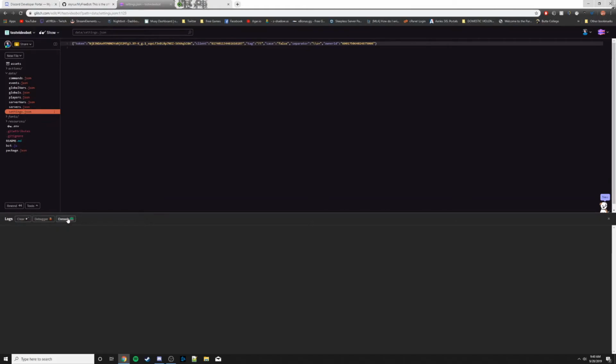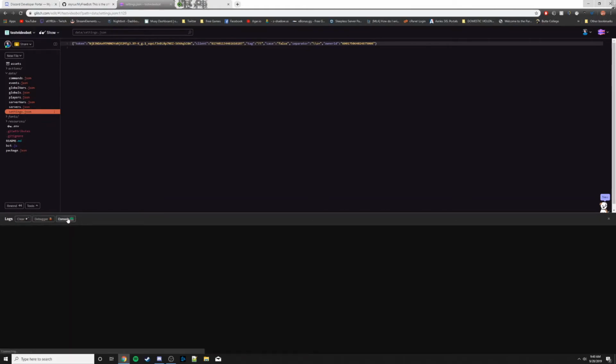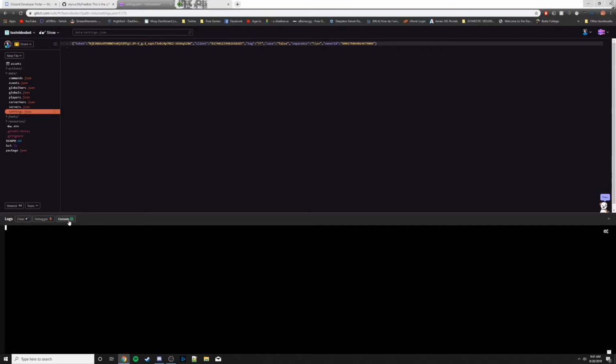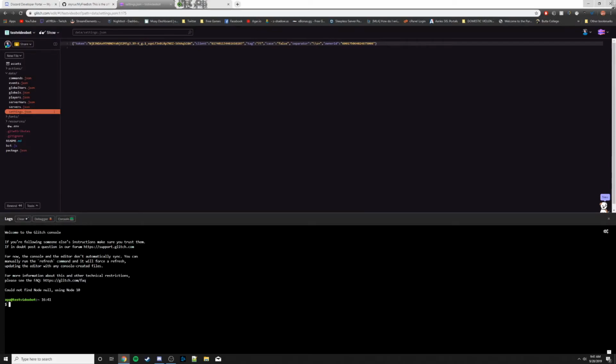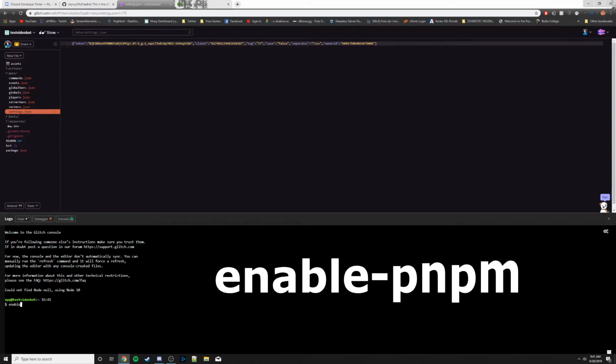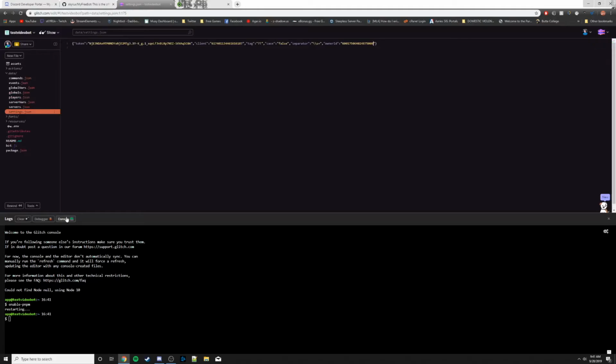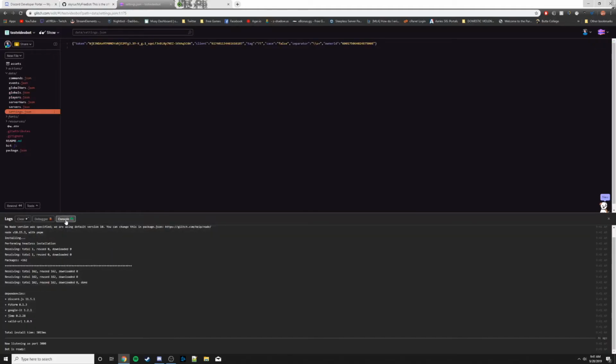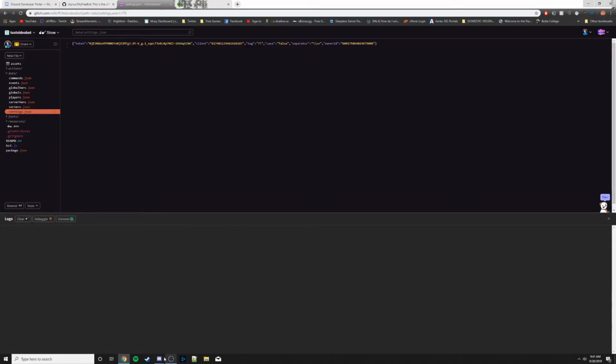Last step regarding your bot, you're going to click console here and type enable-pnpm. This allows your bot to download packages that are required for some commands, such as the Google command. Once you've done that, you can click console again to close it, and it goes back to your logs. Once it says bot is ready, your bot is now ready to be used.